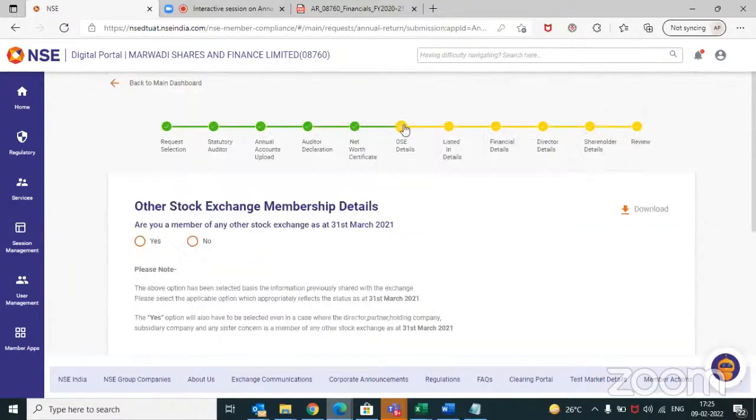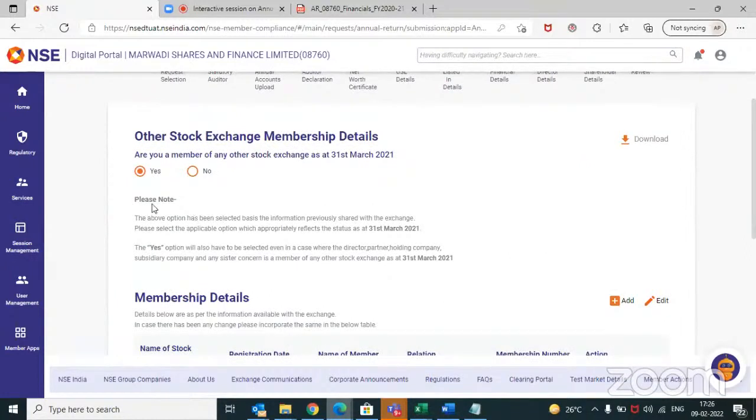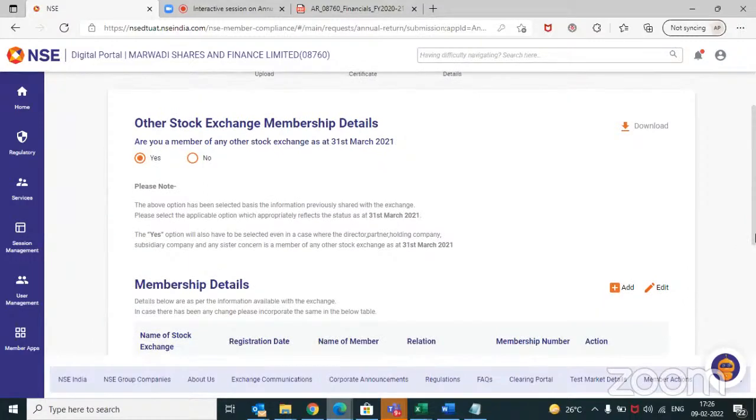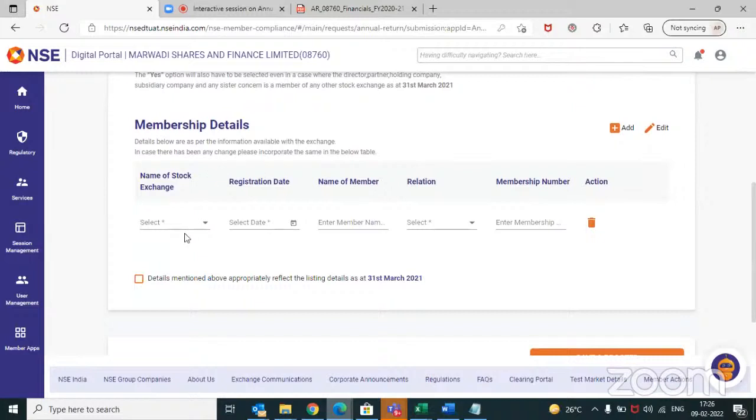So we will redirect to the OSC details, that is Other Stock Exchange membership detail. Here, the user has to confirm whether he is a member of any other stock exchange or not. So there are two radio buttons, yes or no. If you are a member of another stock exchange, you can click on yes, and you have to enter the details in the membership table.